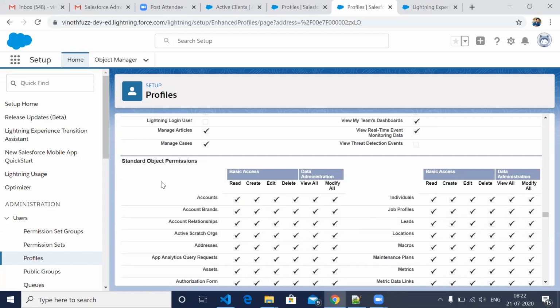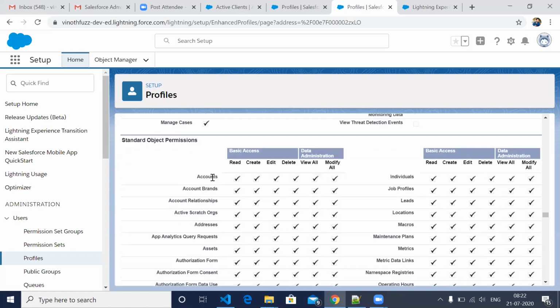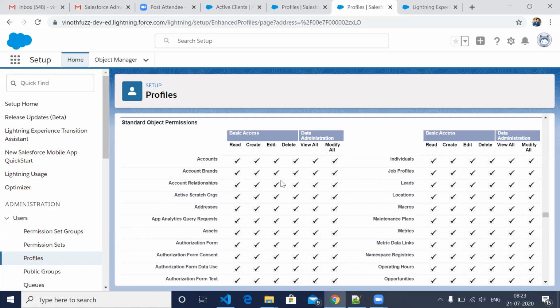Here we have object permission. This is standard object permission. Each and every object will be available here, accounts and everything. You can check read, create, edit, delete. You can choose which access you want to give and which you don't want to give for each and every object. Let's say I'm giving only read access.